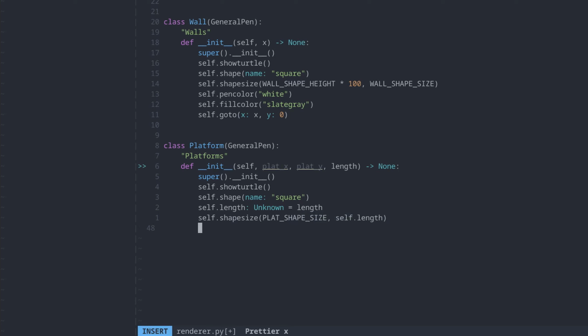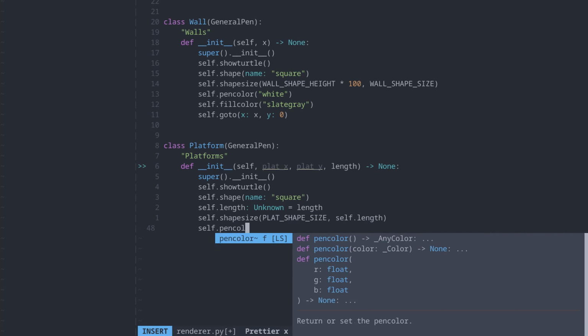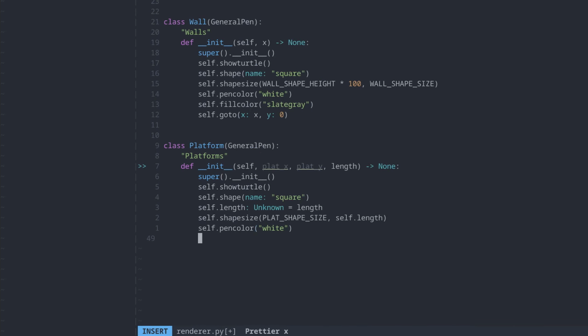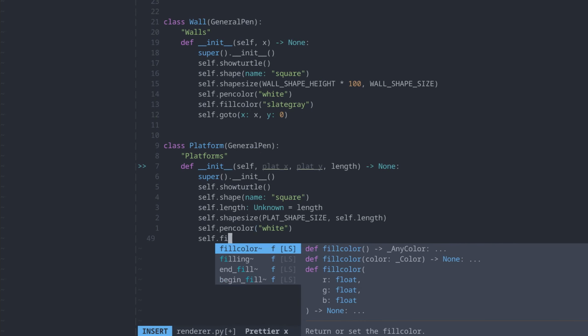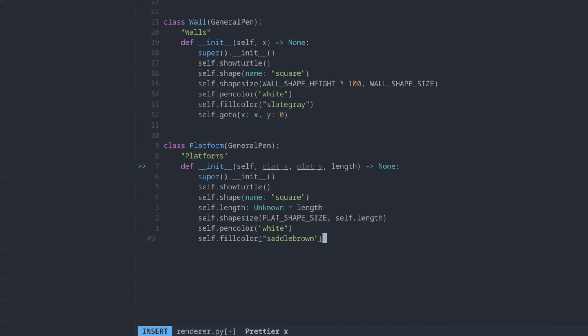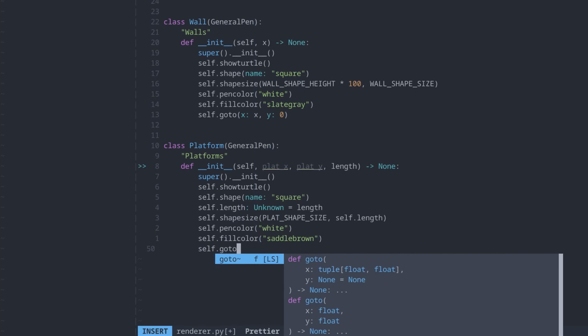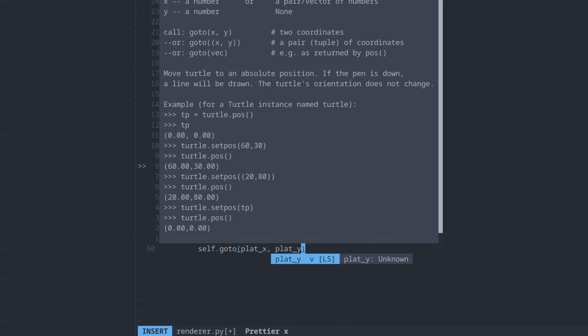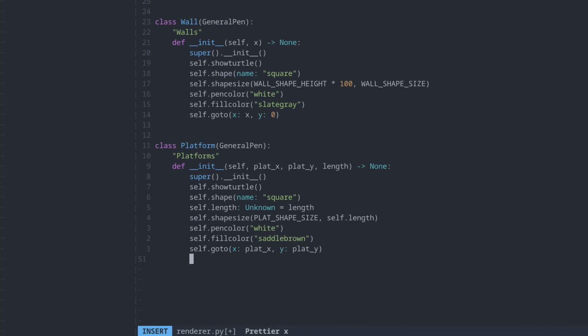Then we set the outline and fill colors. self.pencolor("white"). self.fillcolor("saddle brown"). Finally, we position the platform using self.goto(plat_x, plat_y).